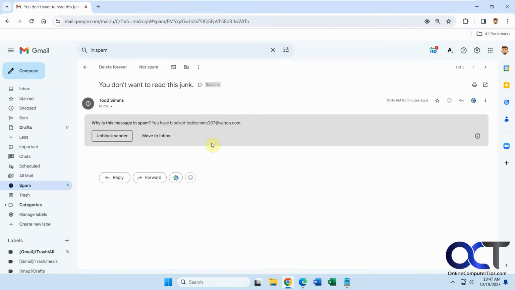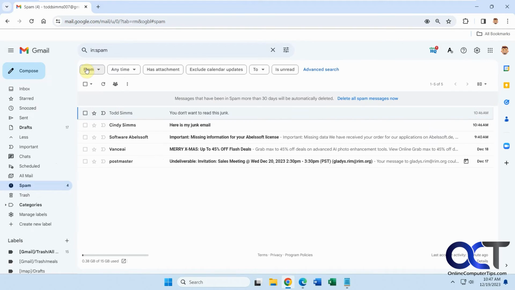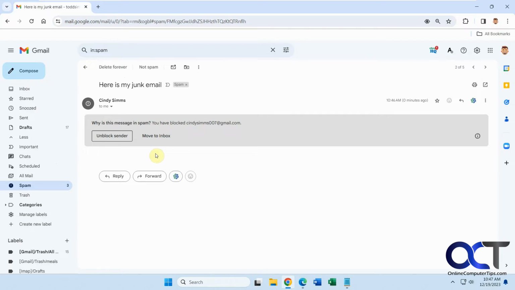And if you open an email from that person, you have the same options to unblock the sender or move it to the inbox, or delete forever and mark not as spam and so on. Same for this one here, the Gmail account.